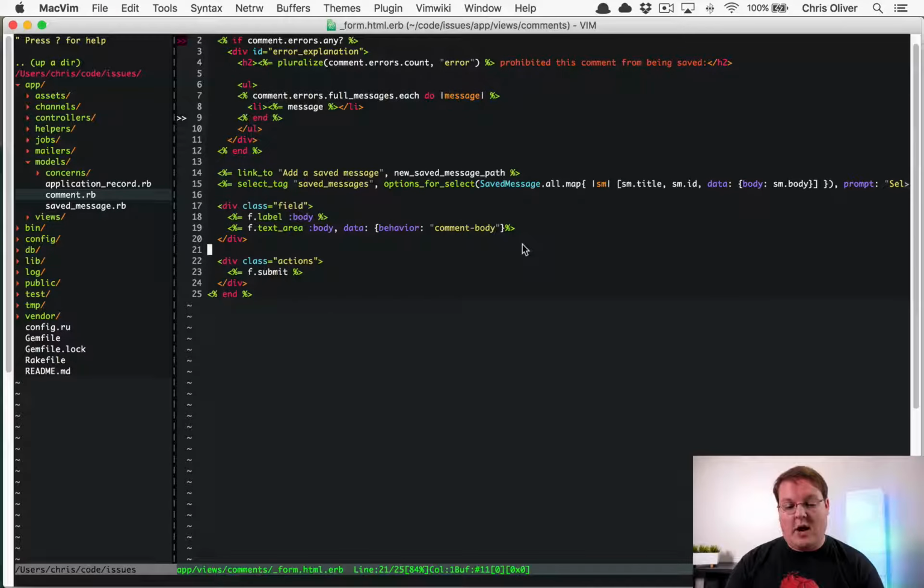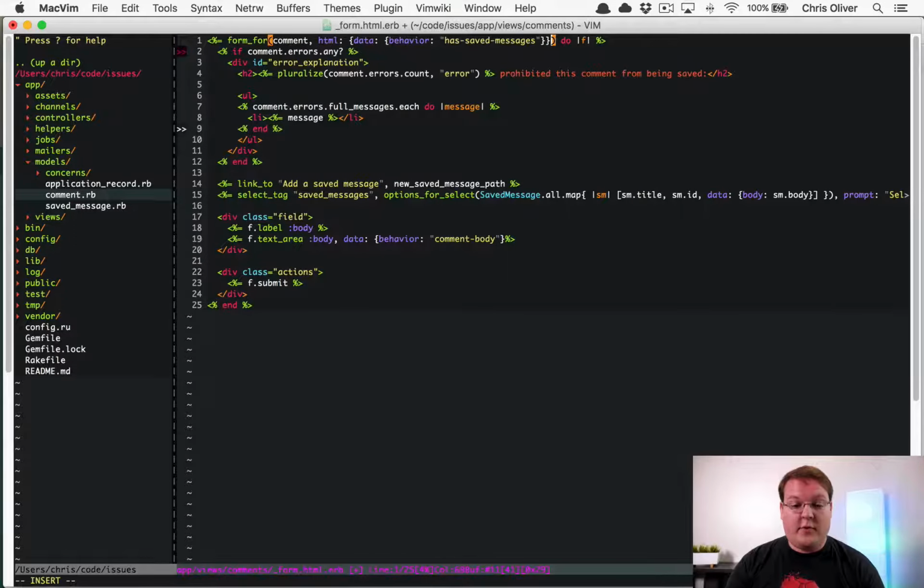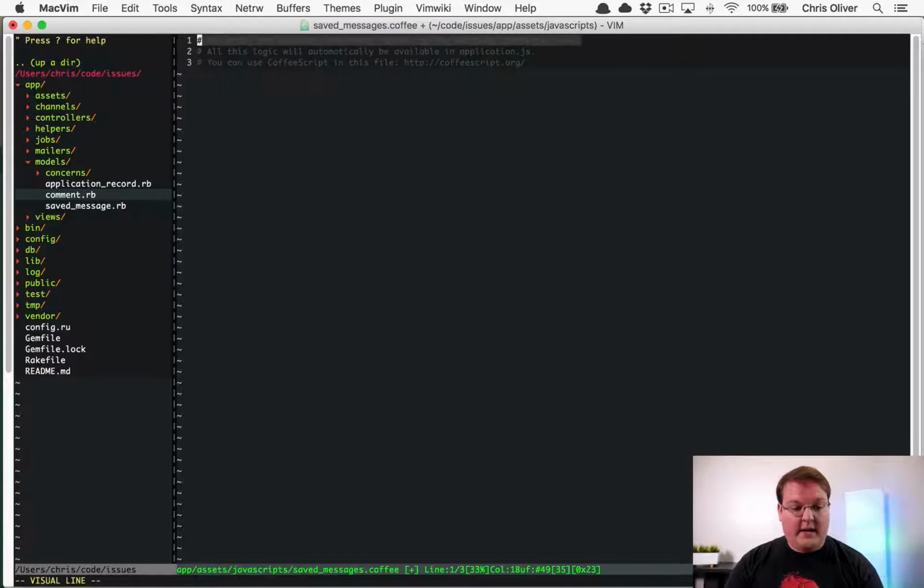So this is all we need to do in order to set up our JavaScript, which we'll dive into right now. And really quick before we move on, make sure that you close all of your curly braces at the top. So now let's open up and create an app assets JavaScript saved messages.coffee file. And here we will just have jQuery.